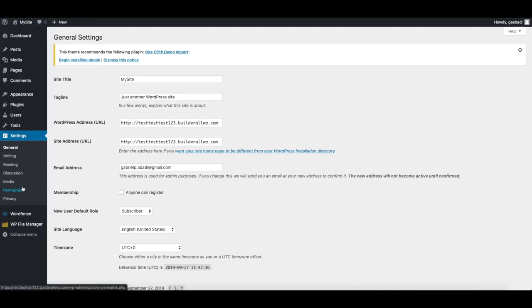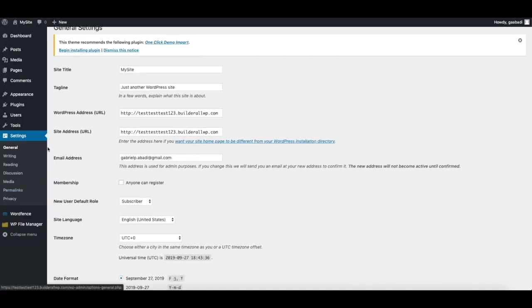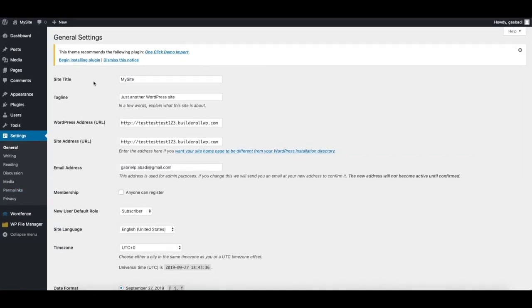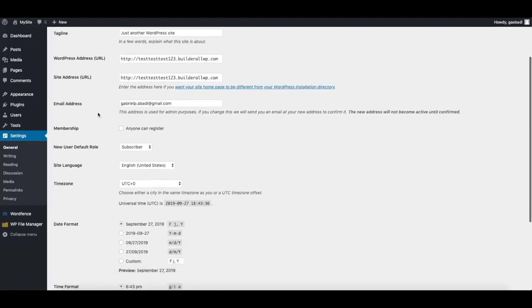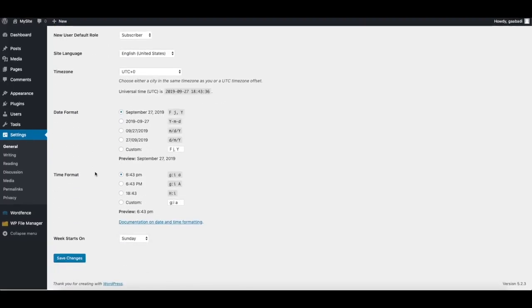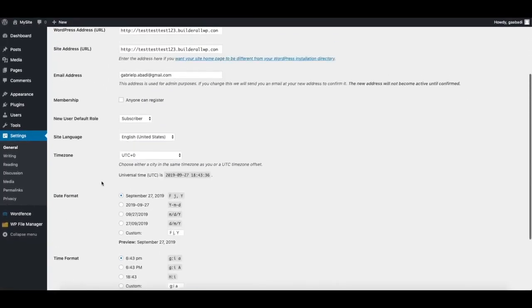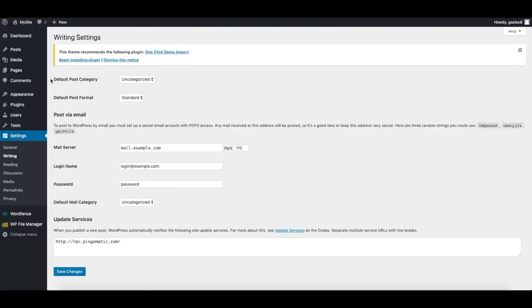Over on settings, is the last thing we're going to be talking about. All of this on general settings are pretty self-explanatory again. Site title, tagline, the WordPress address, site address, email address, all of the things that are pretty simple and general for your website. On the writing, you can edit the default post category that your post will fall into, and also the post format. If you want the standard, the side, chat, all of these over here, you have the option to select too. And also if you want your post via email, you can set this up over here by selecting the mail server, login name, password, and also the main category.